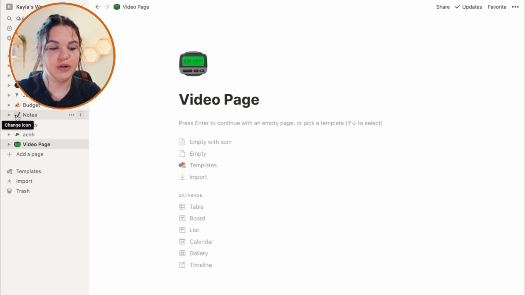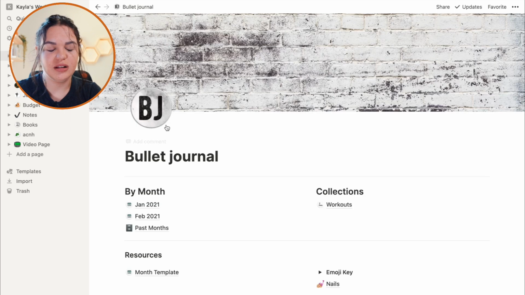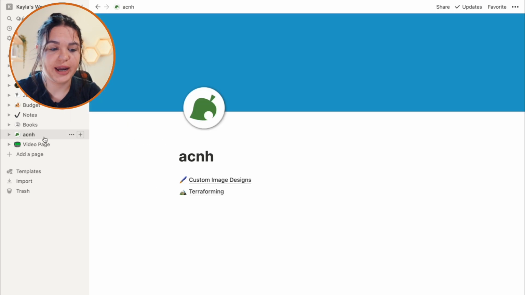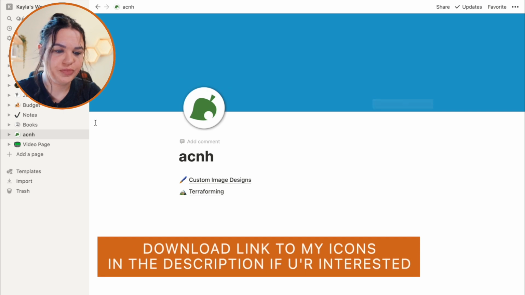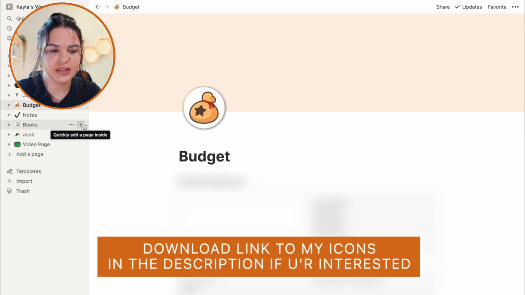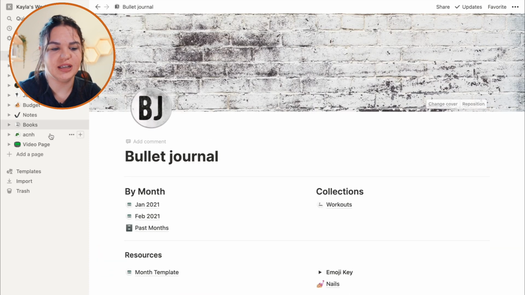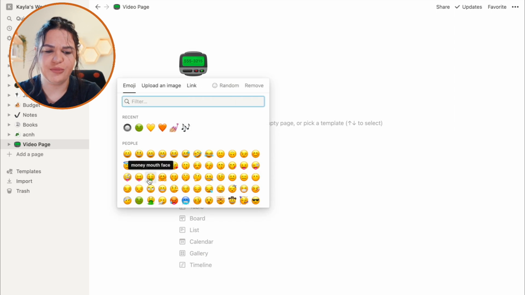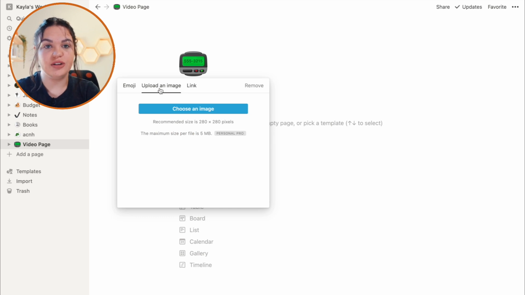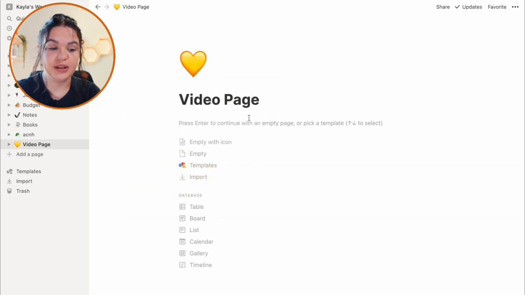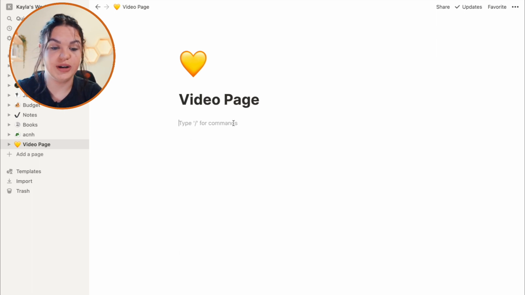Either this is just a plain emoji, but I like to make these little decals in Photoshop or whatever editing software I had at the time. So here you can see these all have this kind of 3D effect. I just like the look of the decal 3D type of thing. But you can just use an emoji. They have a bunch of emojis that come with it, and you can also upload an image. So I just upload an image of whatever I want for that page. I'm just gonna go with the emoji for this video, but like I said, you can do whatever you want, upload an image, do an emoji, whatever.